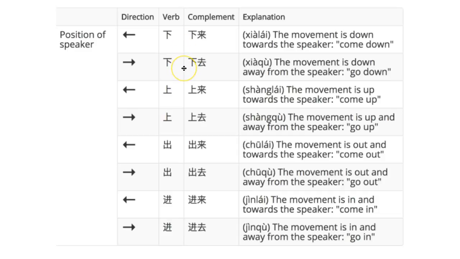Now, if you and I are, for example, on the same floor, we're on the top floor of the Empire State Building, and I want you to take the elevator down to floor 1, I'll say 下去 because you're going down away from me. So that's how the verb plus the complement lai and qu work.